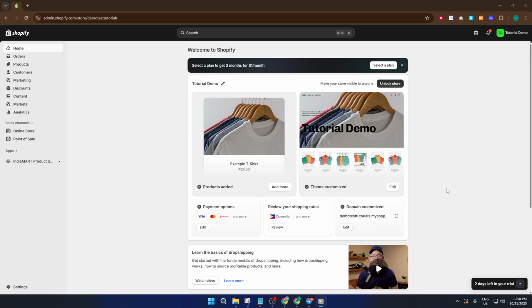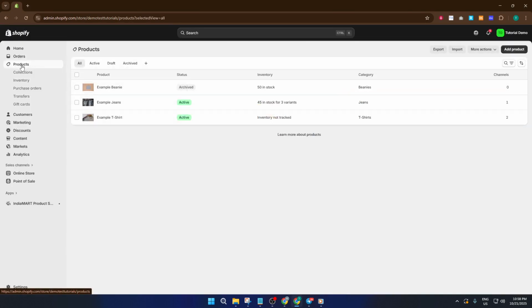We'll start from the Shopify Admin dashboard, the home base for managing your store. First, navigate to the Products section. You'll find this on the left-hand sidebar. From here, look for the Gift Cards option. This is a unique section dedicated specifically to gift card products.